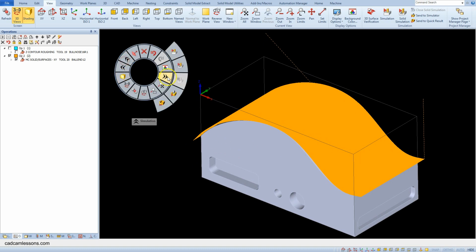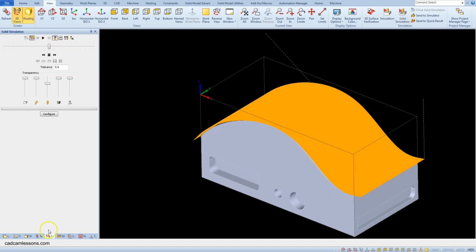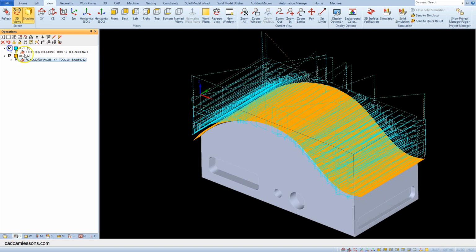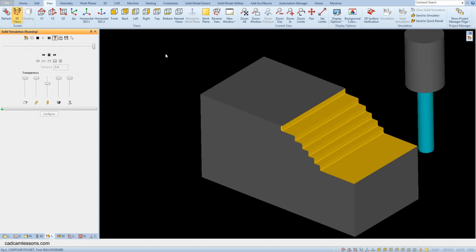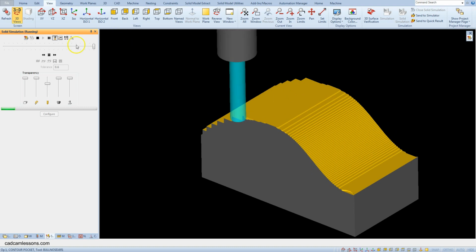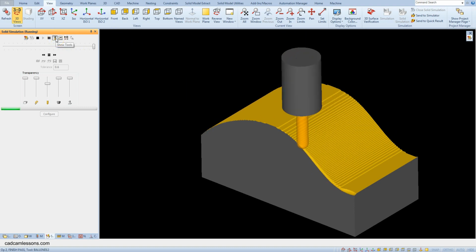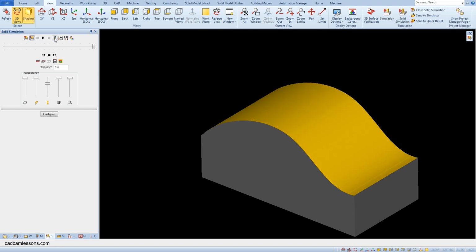Okay, let's now run the solid simulation. Okay, for solid simulation, let's select also roughing operation. And to see the final effect of the simulation faster, we can click this button to turn off the tool visibility. We will not see how the tool works, but we will get the final result much faster.